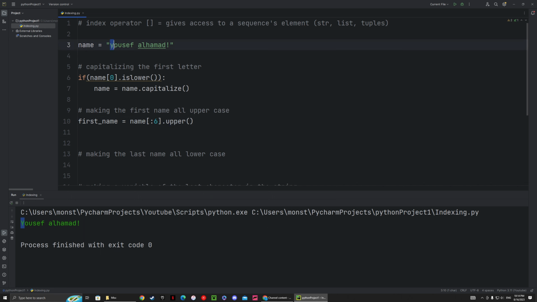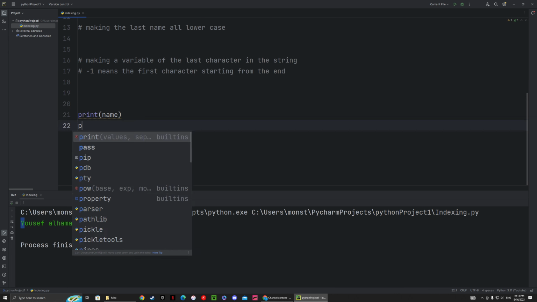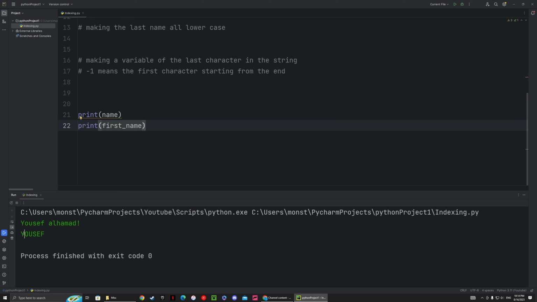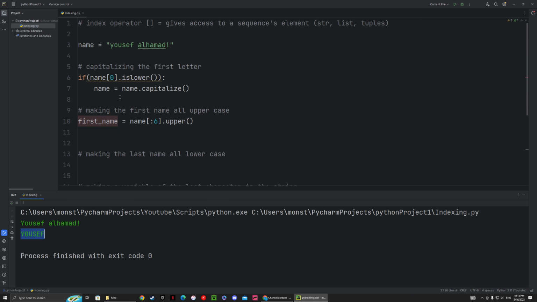So you have 0, 1, 2, 3, 4, 5, 6. Everything before right here, as you can see, 6, and before it is empty. Here you could also have 0. It would have the same effect, but we're just going to keep it simple and keep it like this. So you come here and print first name, run it, and you get my first name and it's all uppercase.